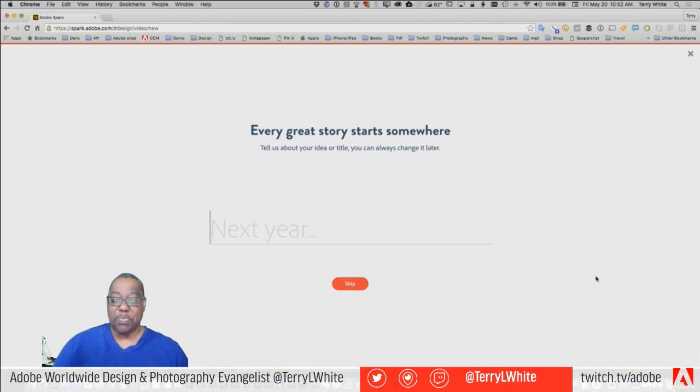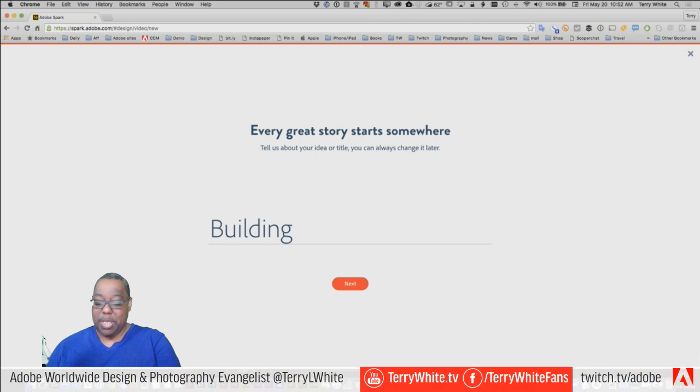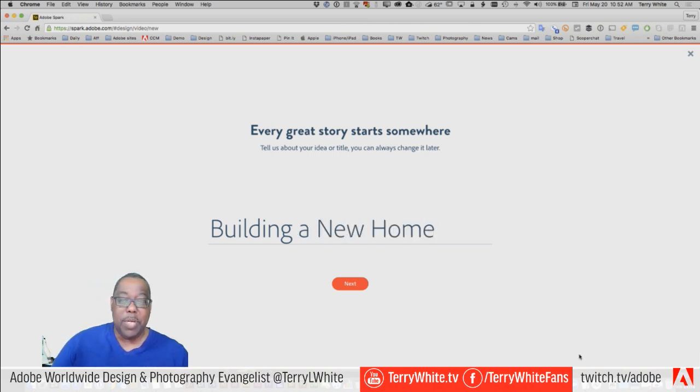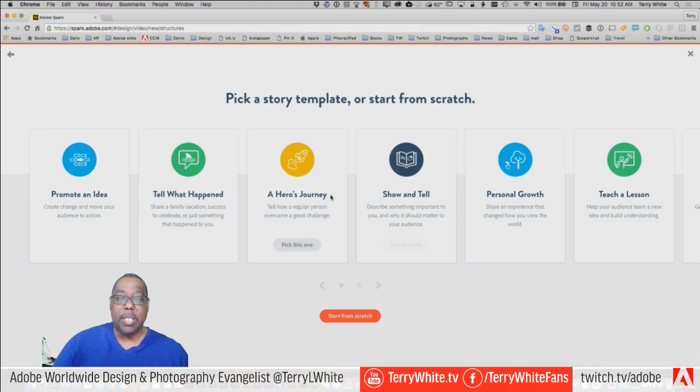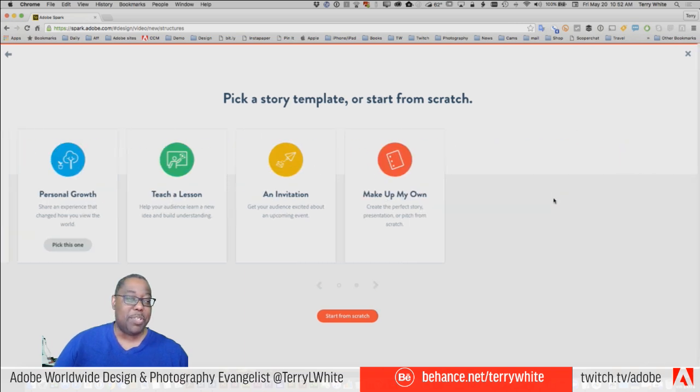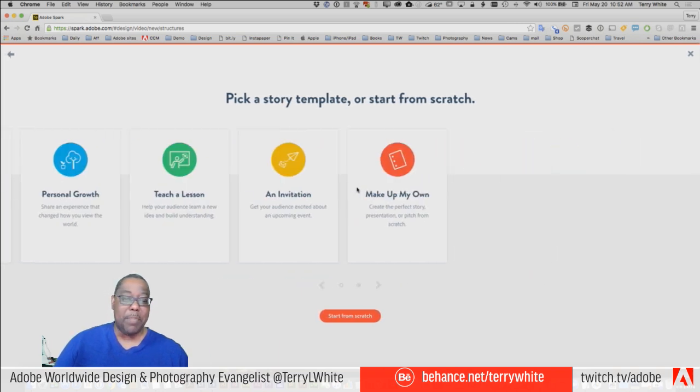But at this point, I'm just going to say building. I'll use the same one I did yesterday, building a new home. And we'll do next. And then it lets you pick kind of like a theme. So remember how we had themes in post, we have themes in pages, we have themes in video. So what are you doing? Are you trying to promote an idea? Are you telling what happened? Are you talking about a hero's journey? Are you doing show and tell, personal growth? Or you can keep going. Or make up your own.